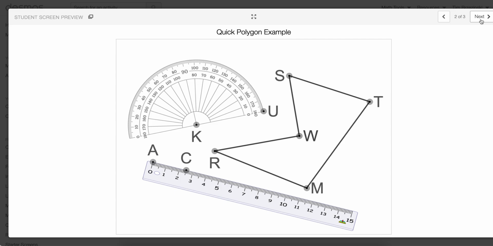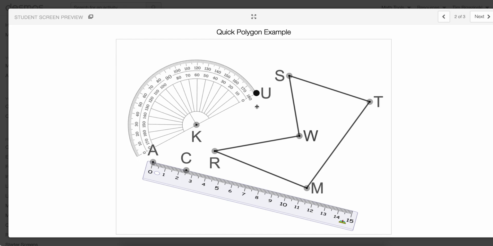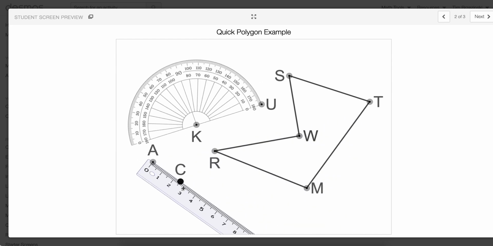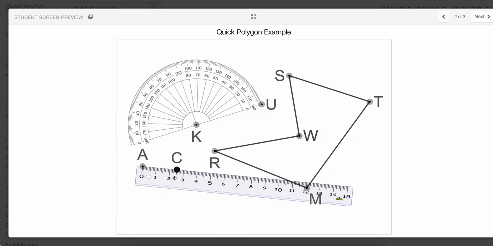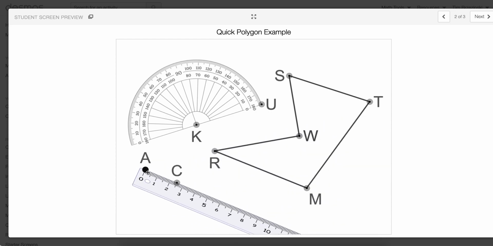Hey everybody, Tim here. In this video, I'm going to quickly show you how you can use this custom protractor and ruler that's actually built to scale in Desmos so that the ratio of the ruler length to the Desmos coordinate plane is literally 1:1.